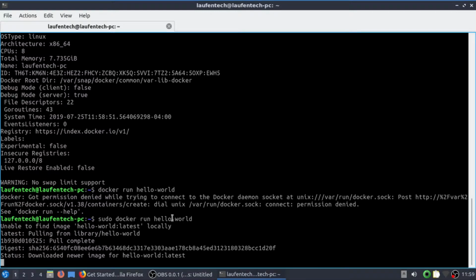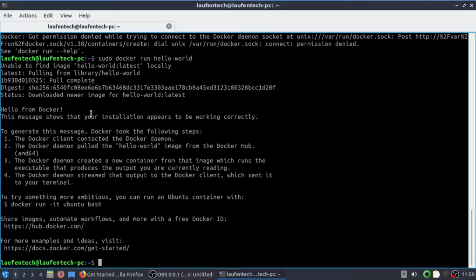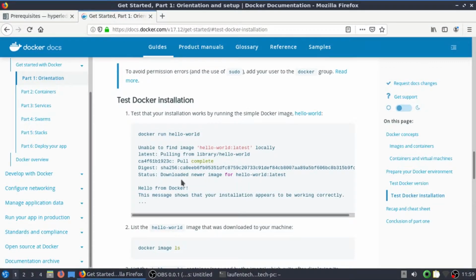Okay, so it couldn't find it locally. It's going to download it and run it. Hello from Docker. Your installation appears to be working correctly. Perfect. That's what we wanted to see. And that is what I couldn't get to work on the virtual machine. So we're already way ahead of where we were when I was trying to do that. All right.